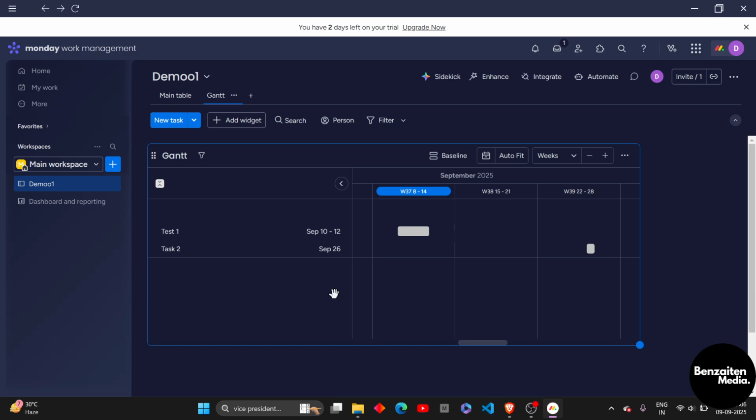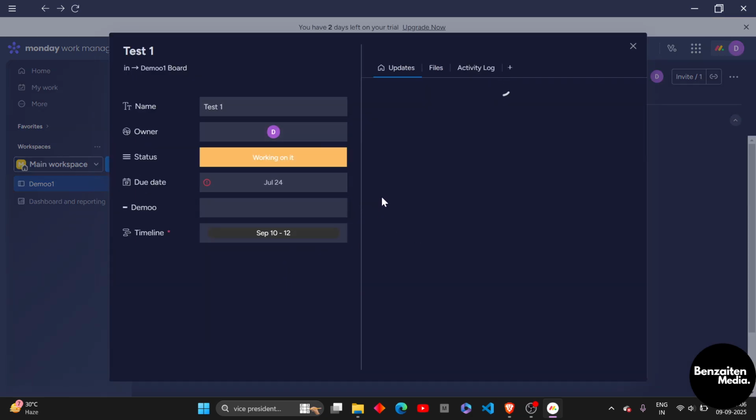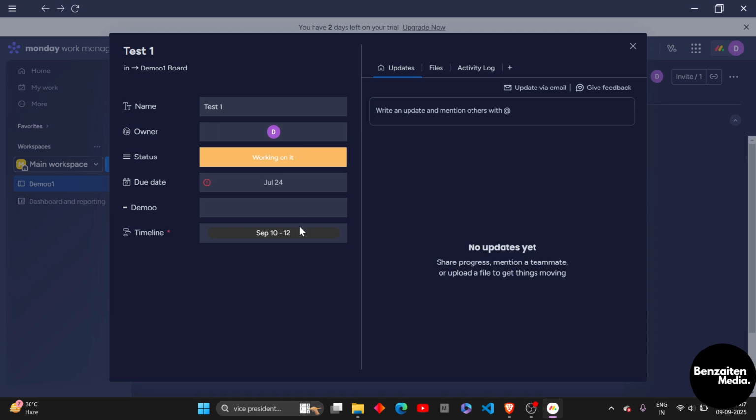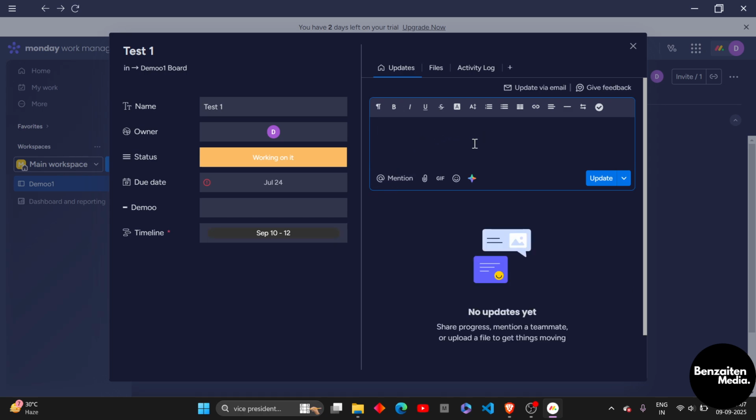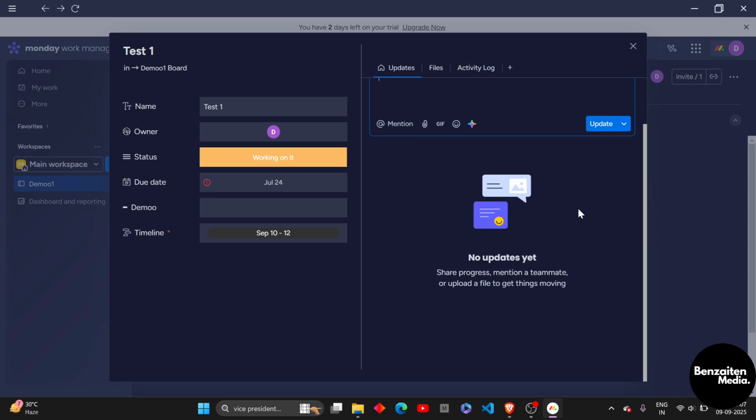And when the Gantt chart is open, here you can see the option to add a milestone. Simply click on this once, and then you can just simply add your new milestone, like the name, the owner, the status, the due date, the demo, and the timeline. You can change everything, and you can just simply add some descriptions if you want to, and you can also add some files and activity log. And when you are done, simply click on this update and then save. It will automatically save basically, but simply click on update to update the description at least.